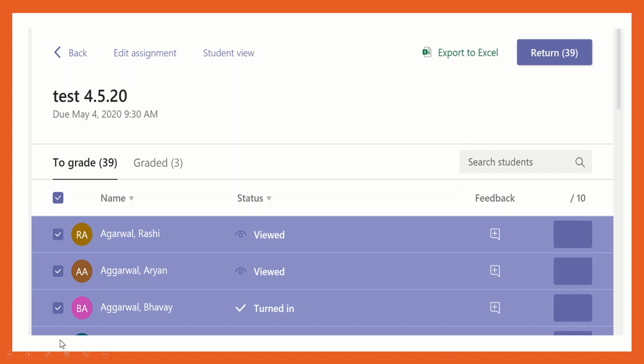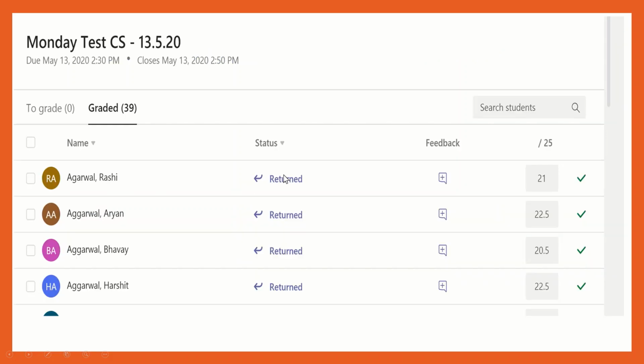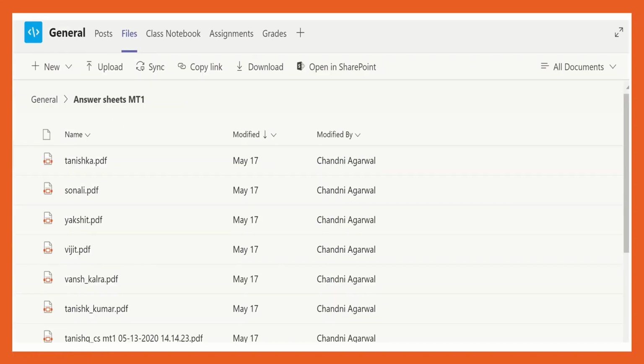Once all work is graded, select at the left corner with all names selected and click on return. Once you click on return, all the student statuses will move to returned and all sheets will be moved to graded. That means you have checked all the sheets. So this is how we can return the work back to the students.